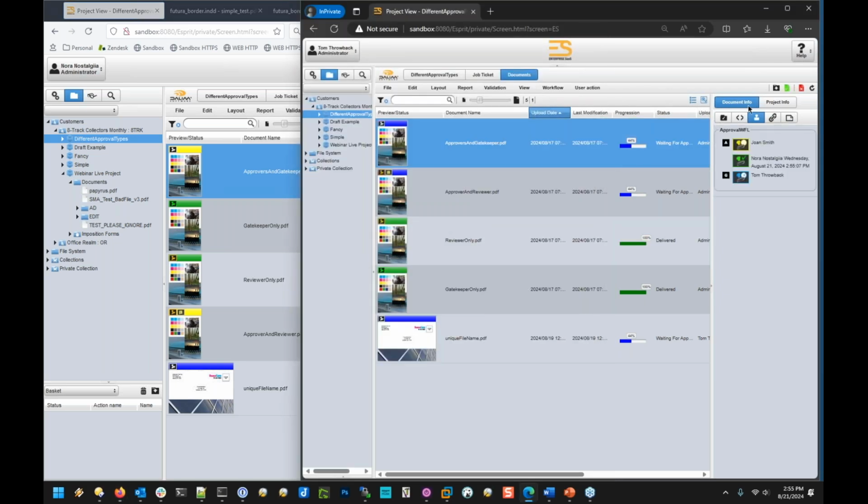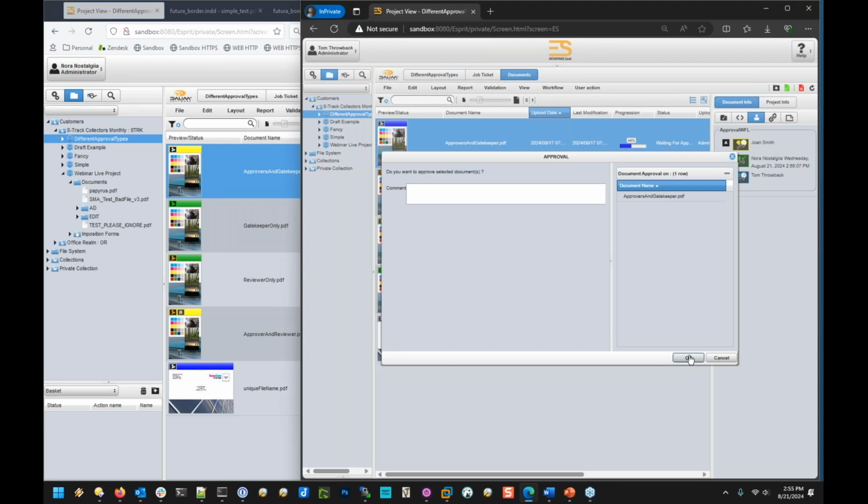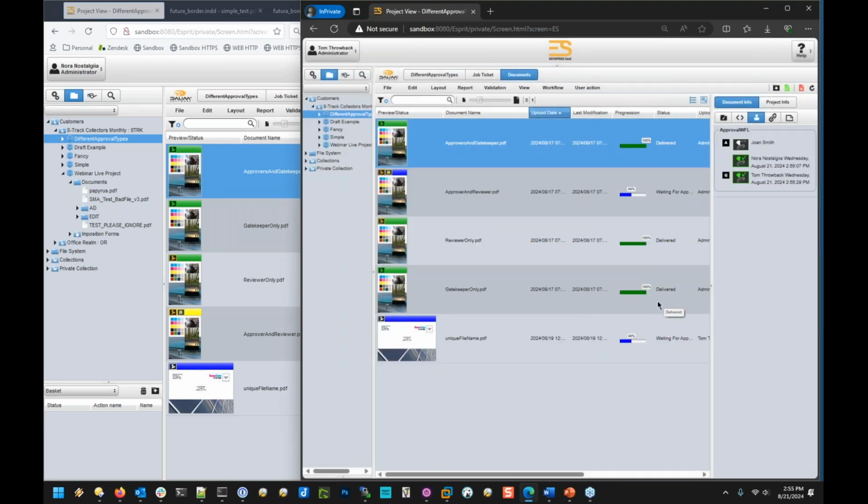The gatekeeper can push files past other users. So they can say, okay, I know that not everyone's approved. I'm okay with that. I want to push the file through. So this might be the boss or something saying push it through anyway. So that can be useful in cases like this.